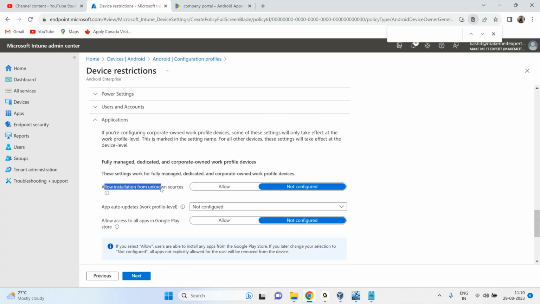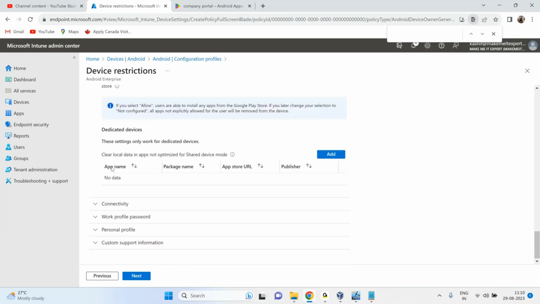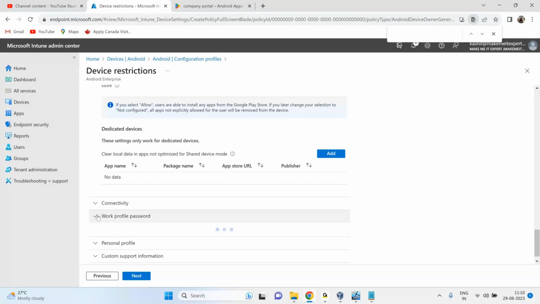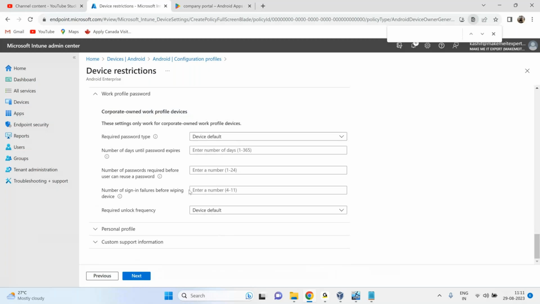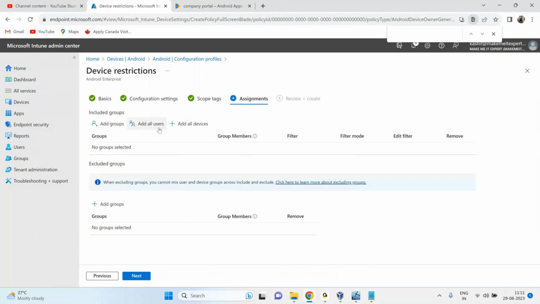Okay, allow application from, allow access to all Google Play Store. Okay, then you can block some applications. What does it say? Dedicated device, clear local data in the apps not optimized or shared device mode. So you can give the application name here. Work profile password, you can configure the password of the work profile, so user will have to set a password on their device. Okay, next, and then you can deploy that to the all user device or all devices. Okay, and then go next, finish. That policy will get applied.